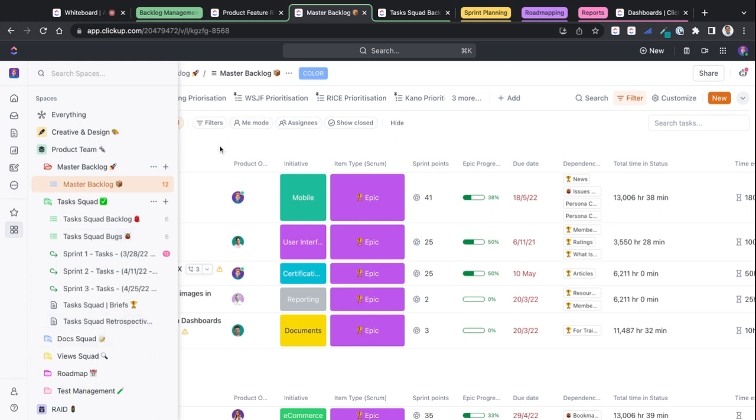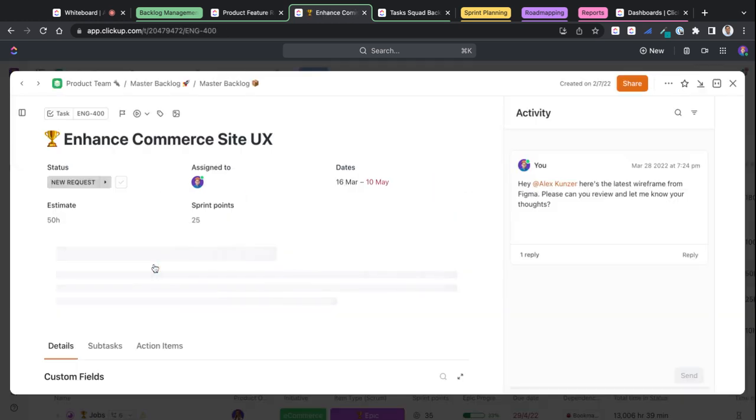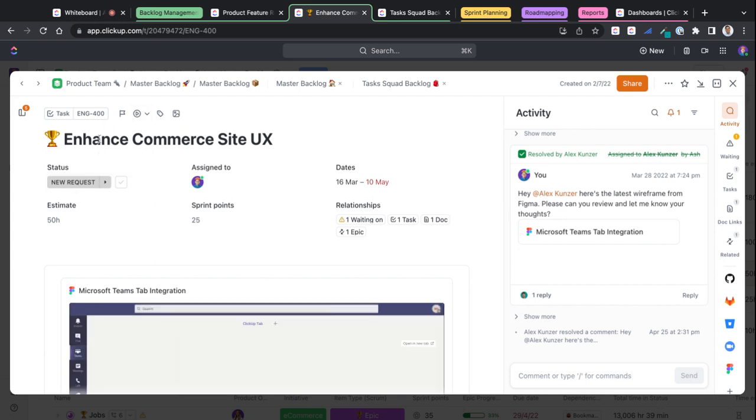Now, why this is super helpful is once an item comes into our master backlog, using automations, ClickUp has the ability to have a task live in multiple places. So for instance, I've clicked into this epic, which is Enhanced Commerce Site for UX. And you can see at the top of the screen, it lives in the master backlog, but it also lives in the task squads backlog, meaning this item can live in multiple places. This makes it easy for visibility and allows teams to only focus on what they need to when they're working on developing items and software.